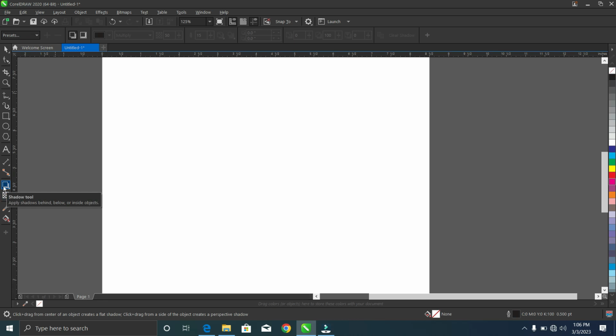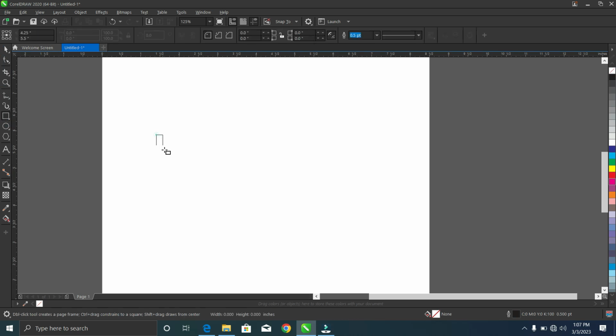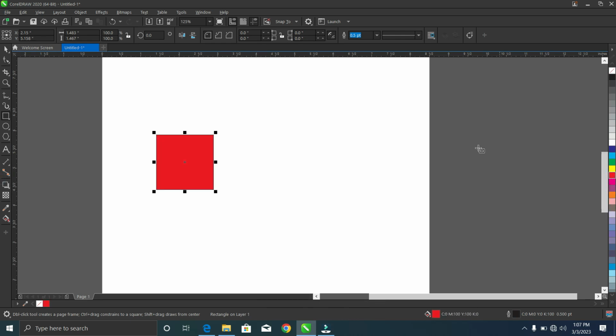So, as the name implies, the shadow tool is used to apply shadows behind, below, or inside objects. Let's say I draw a box, a rectangle, and give it a red color. It already has a black outline, so let me remove it. If I want to remove my outline, I simply right click on this white place. See, the outline has been removed.